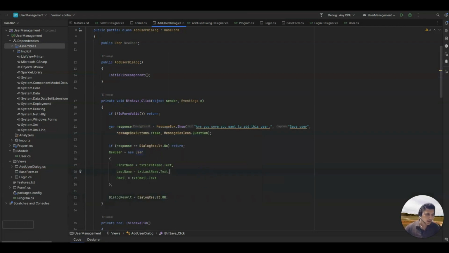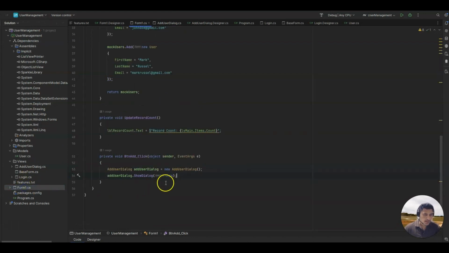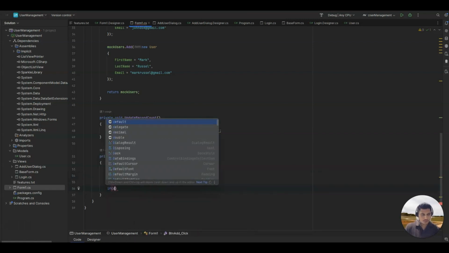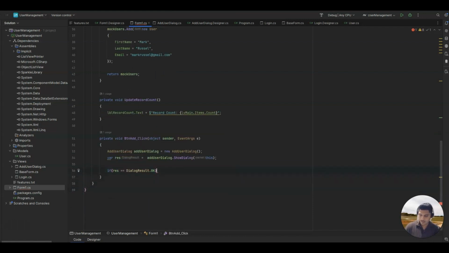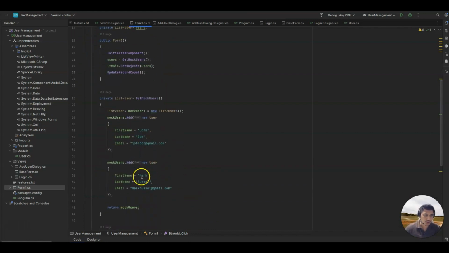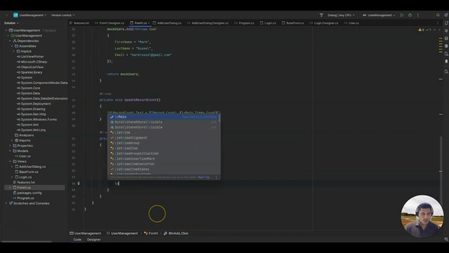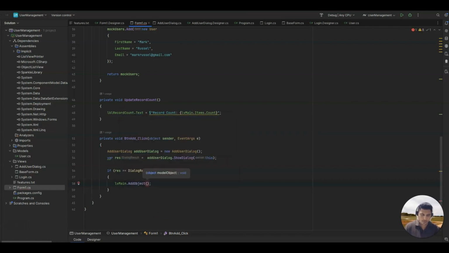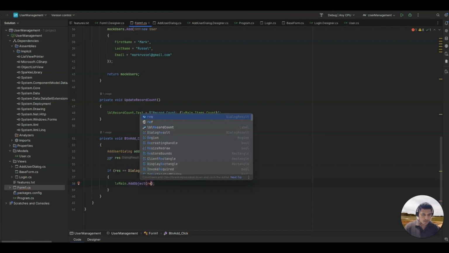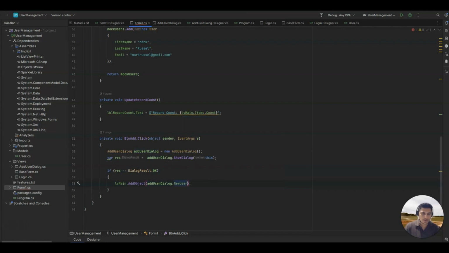Now let's go back to Form1 and then take the result, and if result equals OK, then we want to add that user that we just created to our list. So what we will do is listViewMain.Add object, which is going to be, not the result, AddUserDialog.NewUser. Okay, let's give it a test.